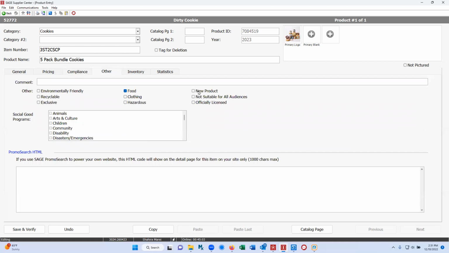The others tab, I'm actually going to mark this as a new product also. But you can also mark, you know, your food, they would be marked as food. Right here, social good programs. If you donate a portion of your proceeds for this product to like a nonprofit organization, we do.